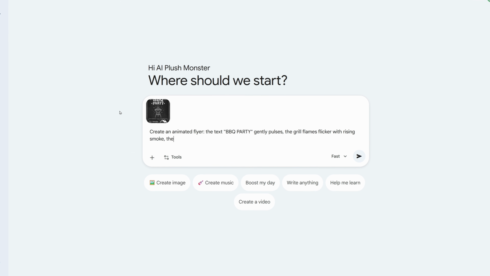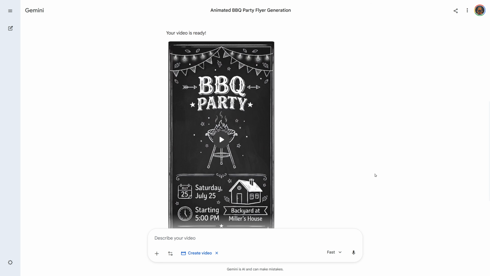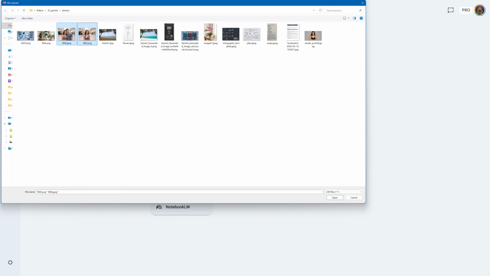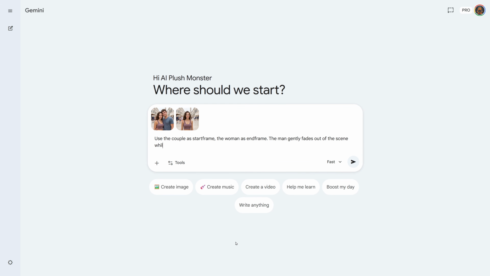Take a flyer or invitation you already created, use it as the start frame, and tell Gemini to bring it to life. A static design becomes a moving one, ready to post, ready to share. You can also feed in multiple images and turn them into a short scene. The results are sometimes surprising.